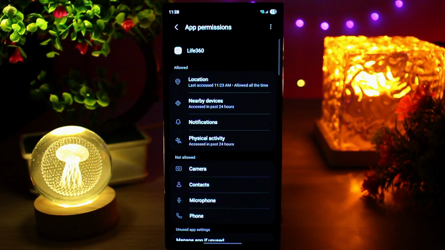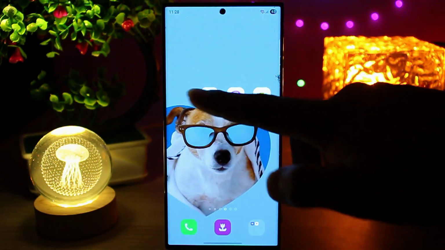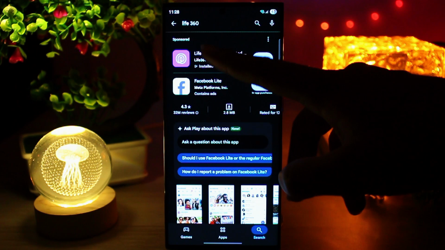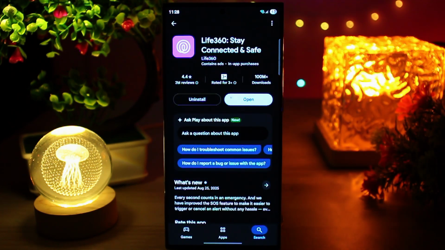Then step 4 is to update or reinstall the app. Head to the App Store, or the Play Store because this is my Android phone, and check for the Life360 app and make sure your app is up to date. This resets the connection with your account.